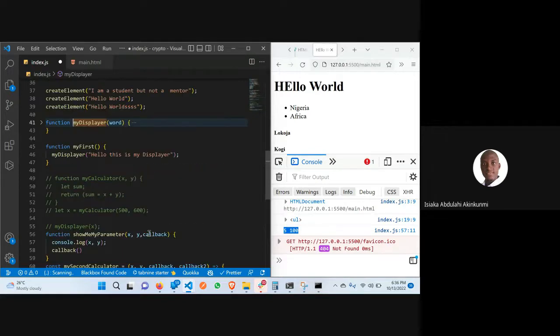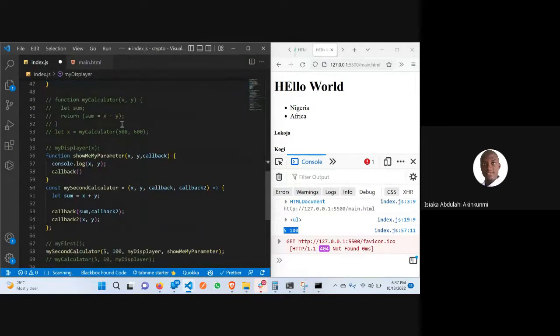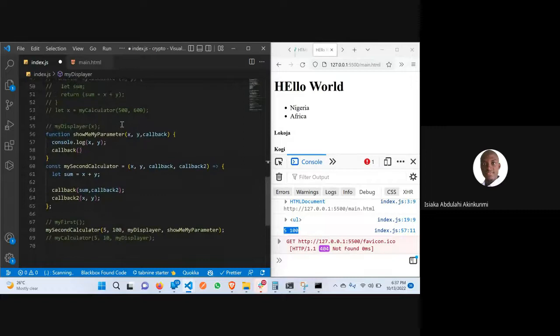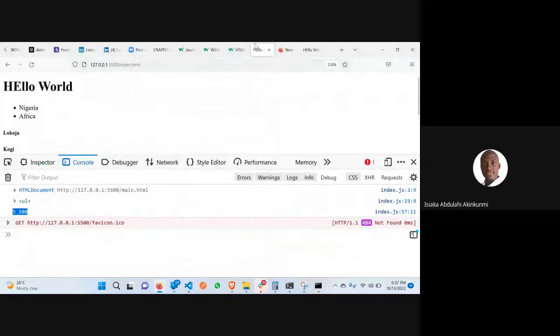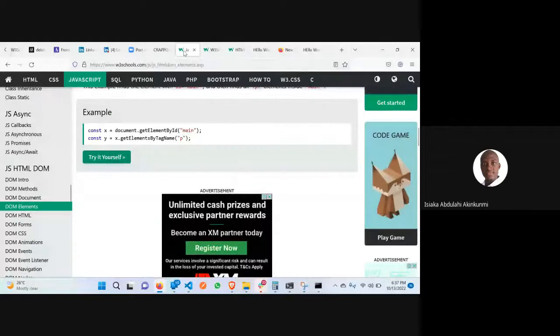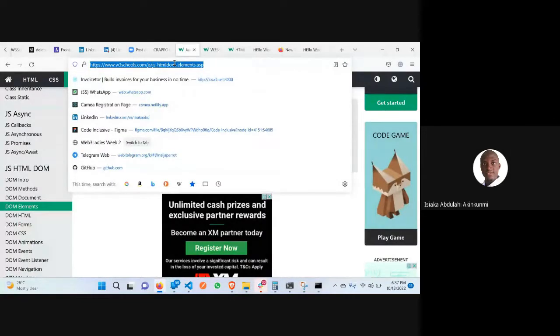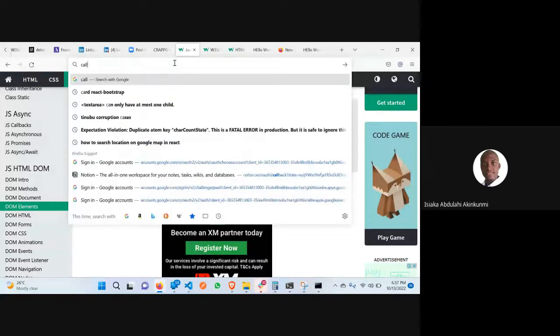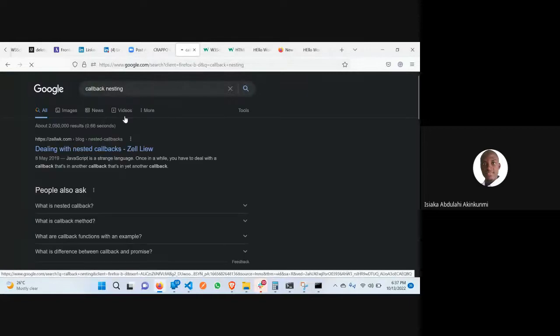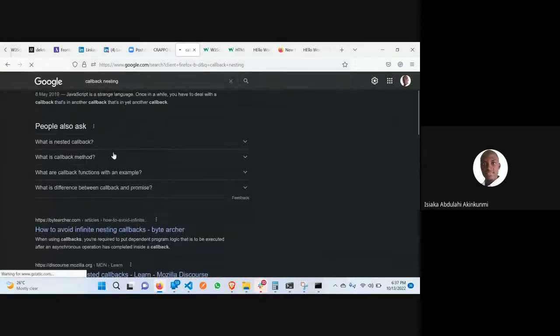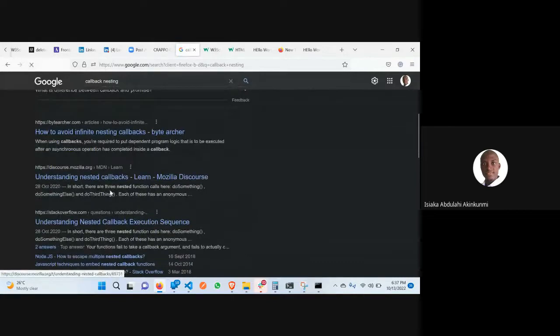So now if I go to my displayer, if I put in this here, let me say... I'm thinking of the best way to explain this. Okay, let me use the document if I can get a better way of explaining. There's something we call callback nesting. You keep putting a callback inside another, or let me say nested callbacks. I believe that should be clear. Understanding nested callbacks.